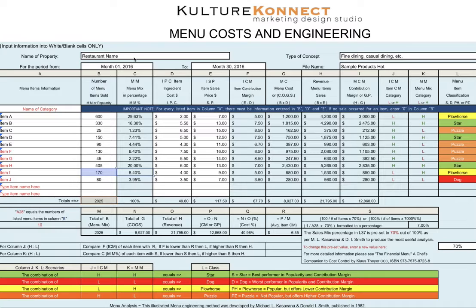So the first thing that you need to do, obviously, is to identify your restaurant, your type of concept, and the period that you're going to be working with. These columns specify different things. For example, for the first one, we have the number of menu items sold. The second one shows our menu mix in percentage. The third one specifies our ingredients cost for each menu item.